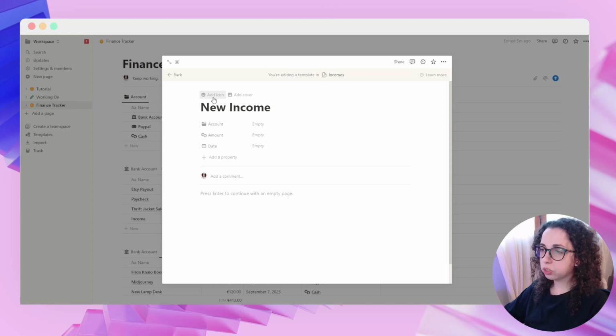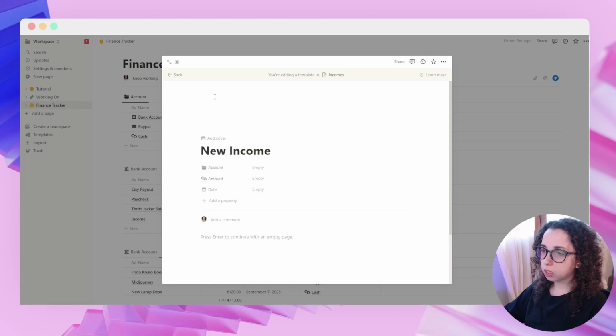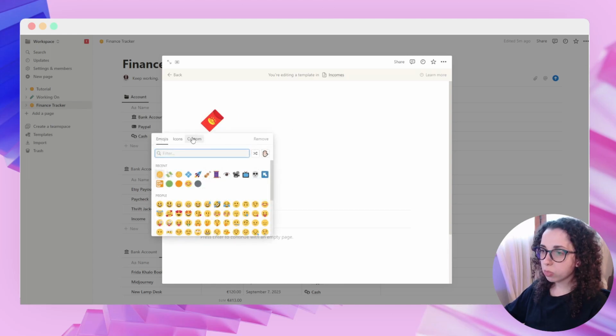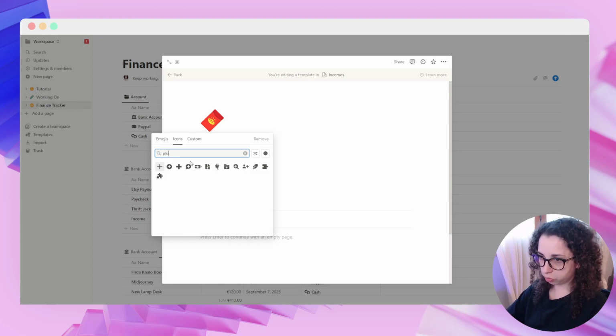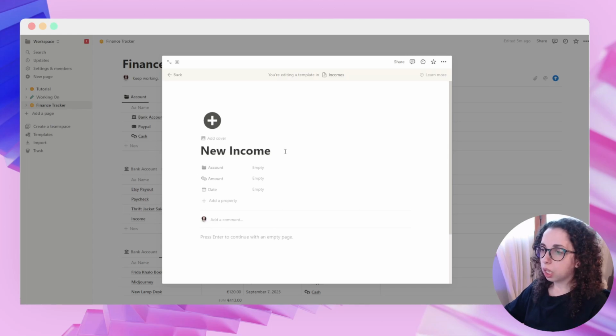This icon is going to apply to all the income pages that we are going to set up with this template. So let's add an icon, and let's change the icon to plus. I cannot find it like this. So let's click plus to find the plus circle. You can use the plus, or this minus, or this plus. You can use the plus that you want, actually. So let's click plus. And we have our icon.